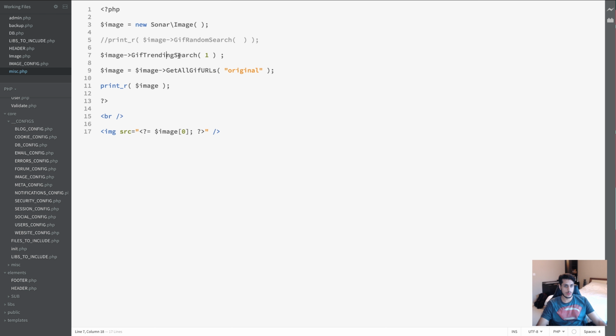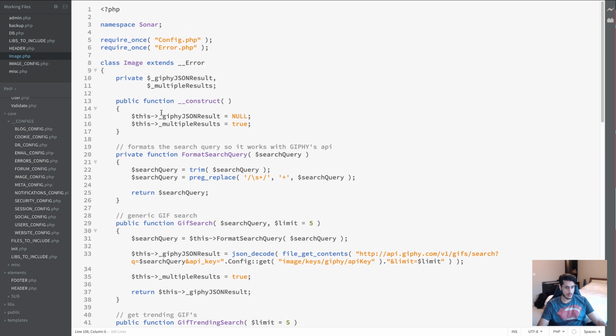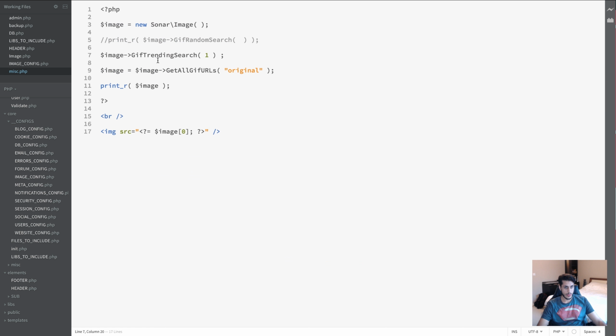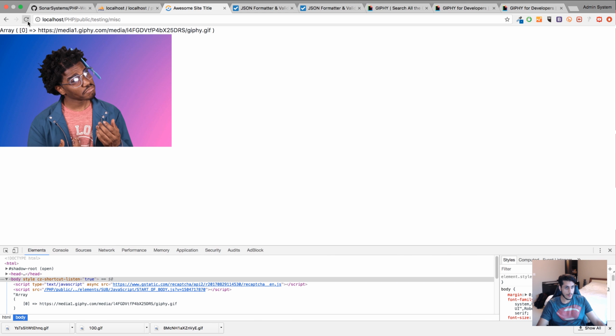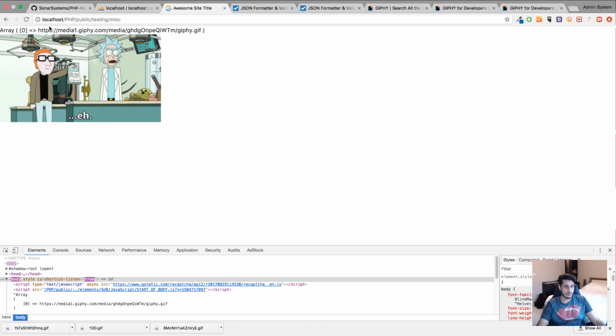So if we were to do the GIF search, the regular one, and if we were to put a string in here like, let's put Rick and Morty. That is pretty darn cool.